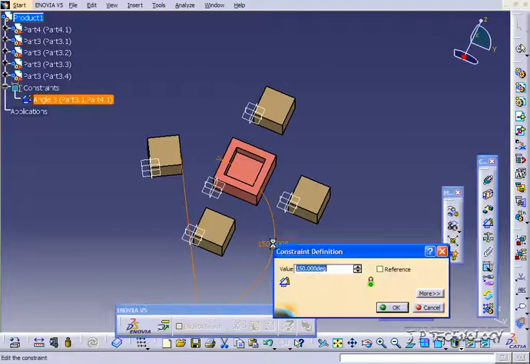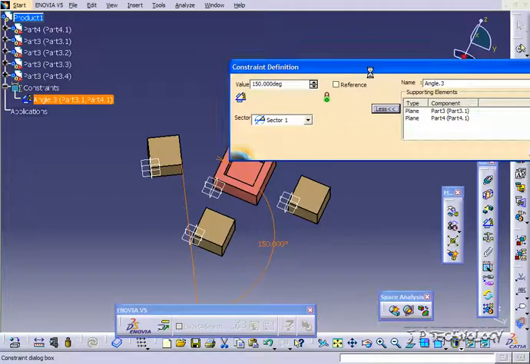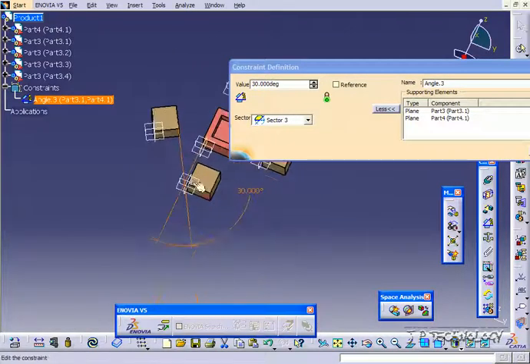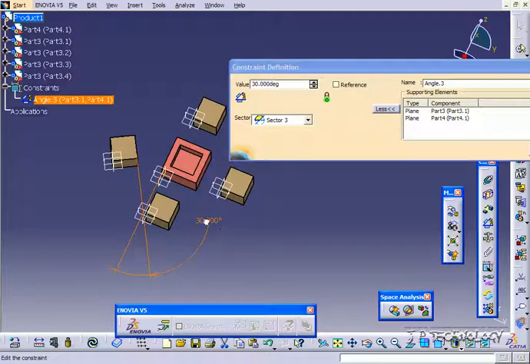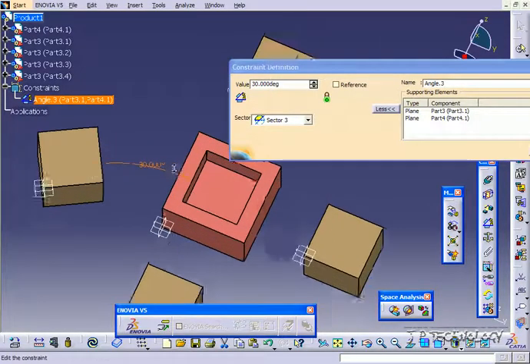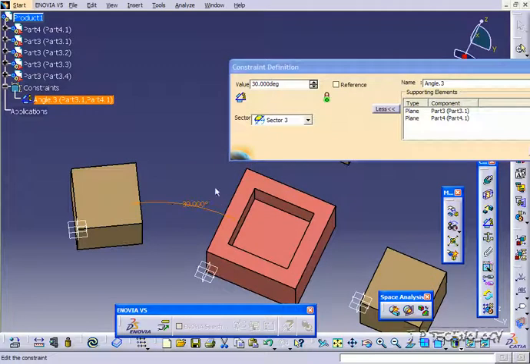Now if we double click and go into it and click More, you're able to change and play around with the sectors. As you change the sectors, you're able to see really what you want to see. In this case, what I think would be reasonable was a 30-degree angle. So you can tell that there's a 30-degree angle going on here.